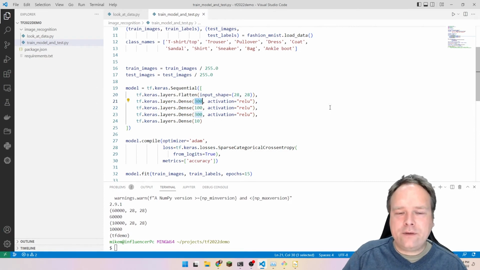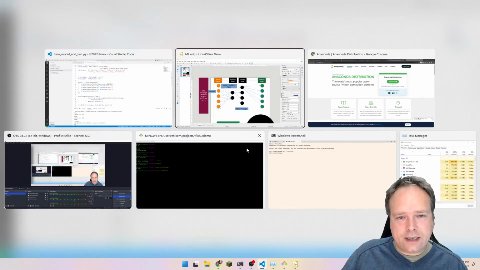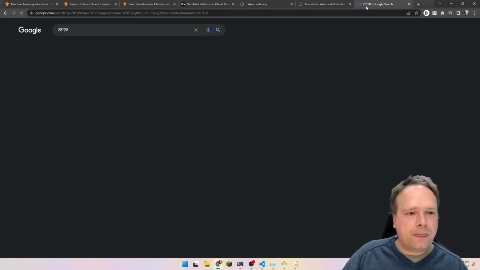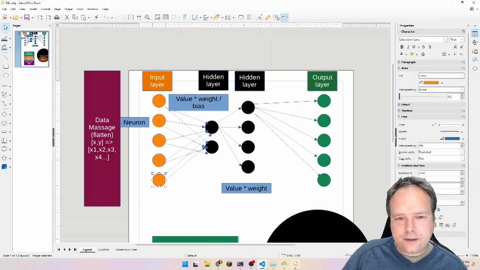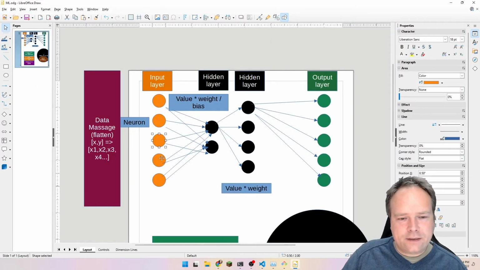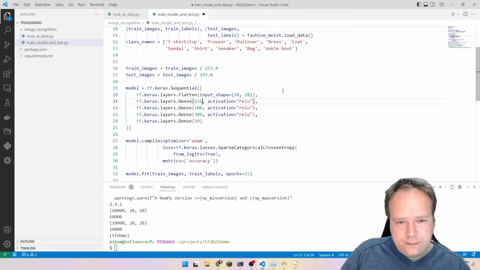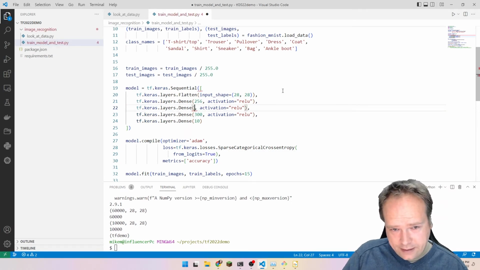And here, this is a number of neurons. We know that the input data is 28 times 28. So let me just get a calculator. 28 times 28, that is 784. So we have 784 neurons in our input layer, and we can actually choose whatever number we want to. This is just trial and error. Sometimes it is better to have something that can be divided by 2 or multiplied by 2, and then it gives the next layer.